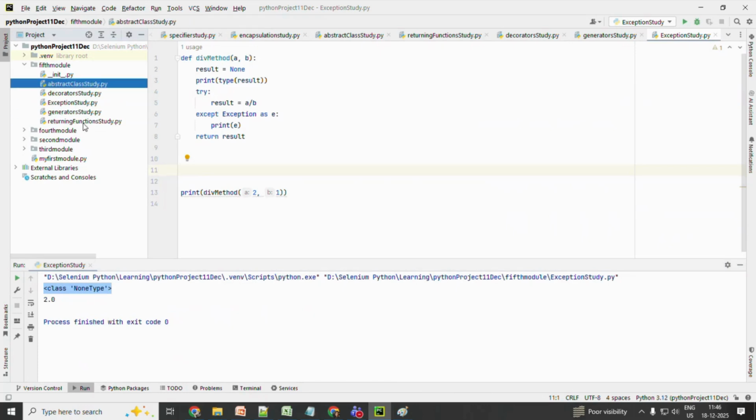You have 5 topics, and these are big topics. Decorators are the most asked interview question. After that, abstract class, generators, returning functions. If they ask you a question about decorators, you answer it, then they go to abstract classes, then to generators, then to returning functions.